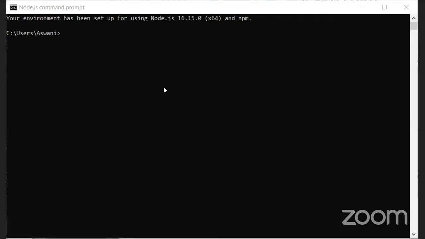Now I want to create a chat application. So how can we create a React.js application? For that, I'm opening the Node.js command prompt. In this Node.js command prompt, I want to create my React.js application with the name chat application. I want to save my application in the E drive. My app name is chatapp4.